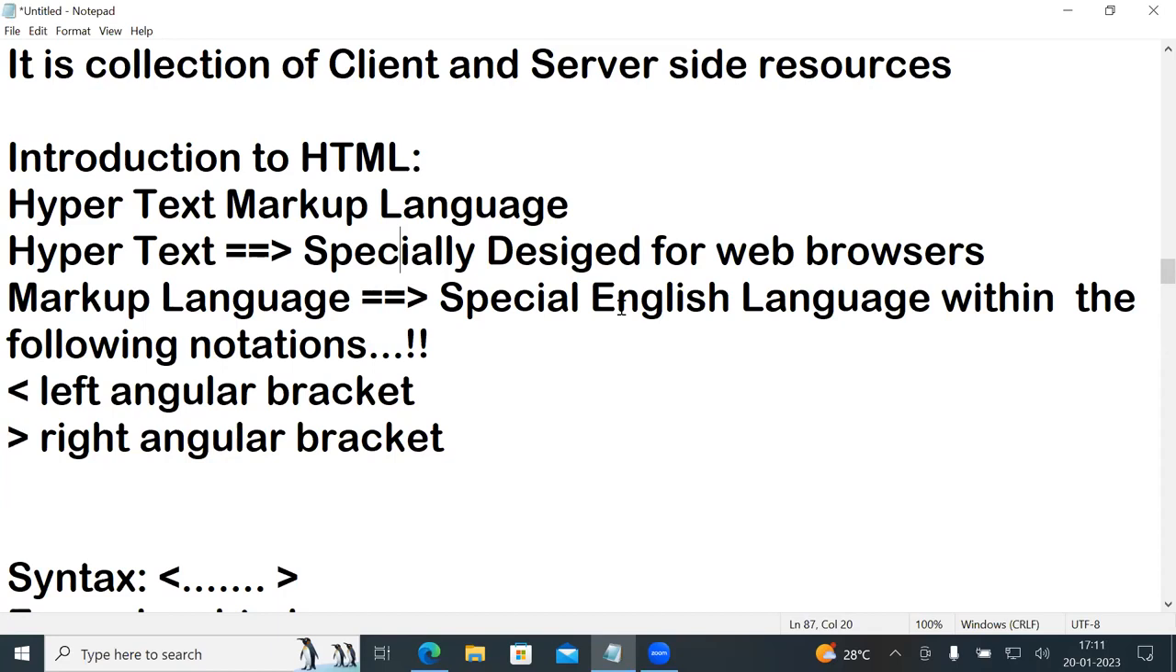Left angular, right angular. Don't say less than, greater than. My dear mathematicians, your maths is not used here.